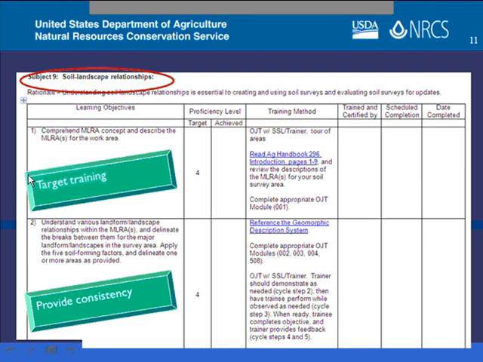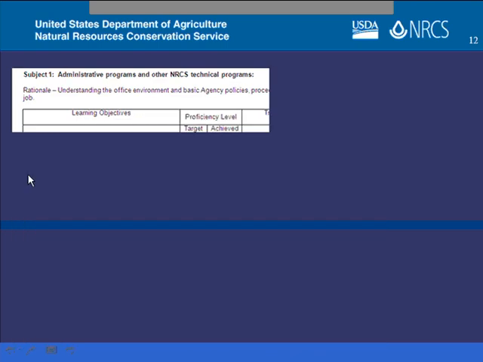Now we'll go through the recommended sequence. It starts out, first subject area being administrative programs and other NRCS technical programs. And I'm doing screenshots here because I'm trying to give you awareness of the plan. At the end of our presentation today, I can go in with you and take a look at the plans if you have some questions, if you've downloaded and have taken a look and want to discuss it at all. But right now, all we're doing is highlighting to give you some awareness. So we start out with administrative programs.